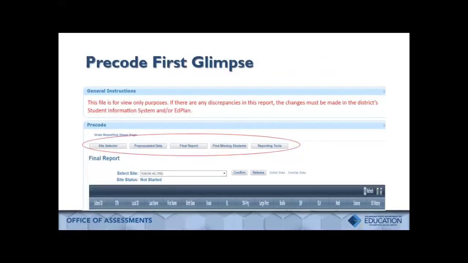Once a site is selected, you'll see the navigation bar where you can move to various pages within the report. You can return to the Site Selector page by clicking on the Site Selector tab. You can go to the final report, or you can find the Missing Students report, as well as the Reporting Tool page, which will be covered in later trainings. The final report is the default page where student information will be displayed once a site has been selected. Again, no changes can be made in this report. They must all be made in your district student information system.